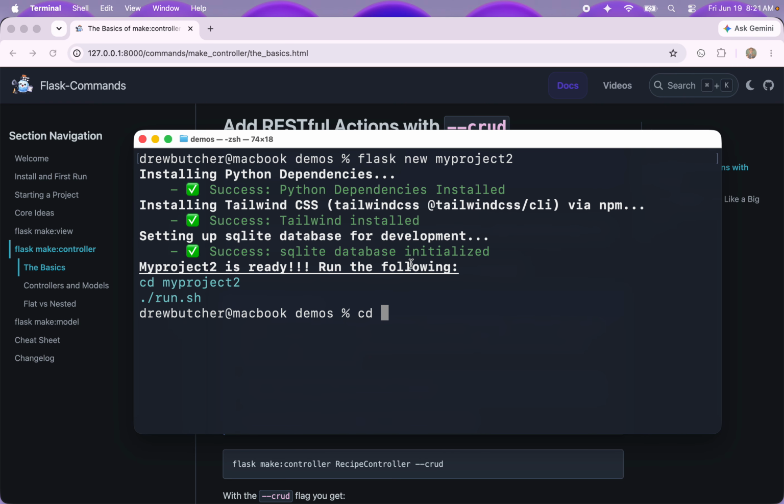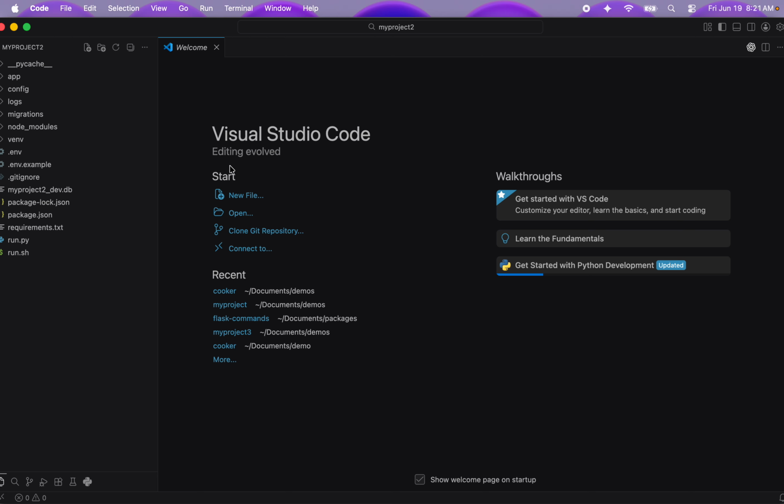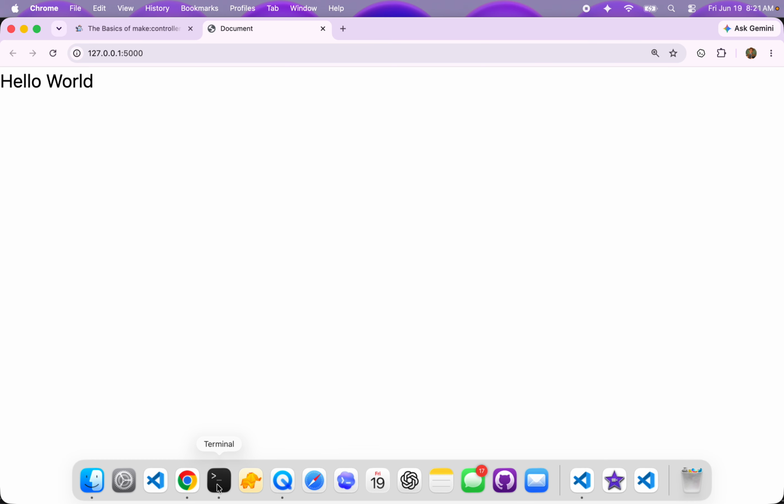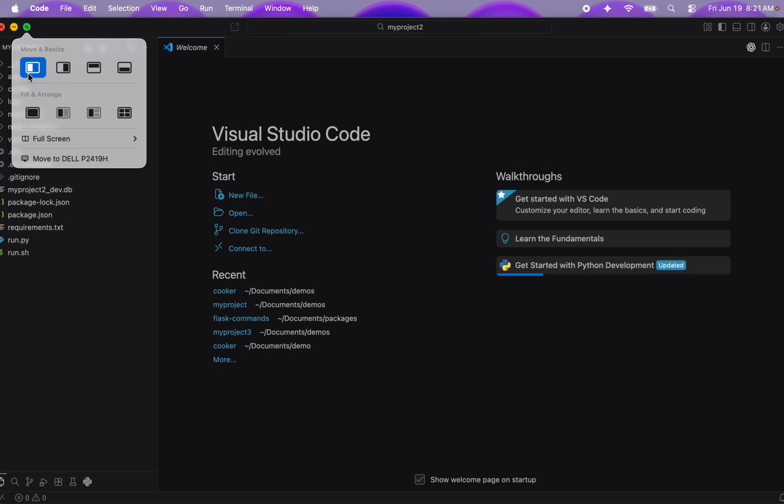I spin up a new Flask app just with flask new my_project_2. I'll cd into my_project_2 and I'll run that. We will give it a second. All right, so there we go. So we have our hello world, but in one command, you are going to get a ton of structure here.